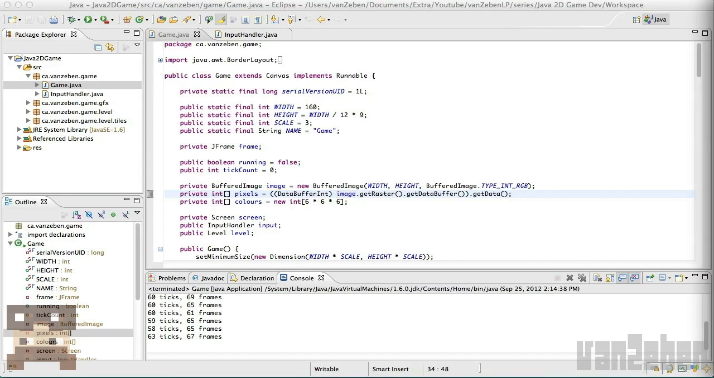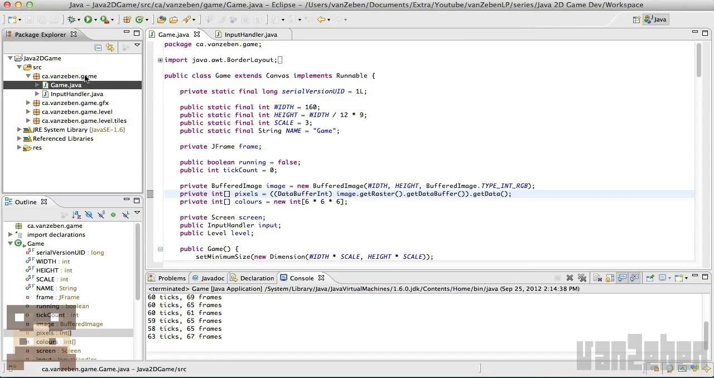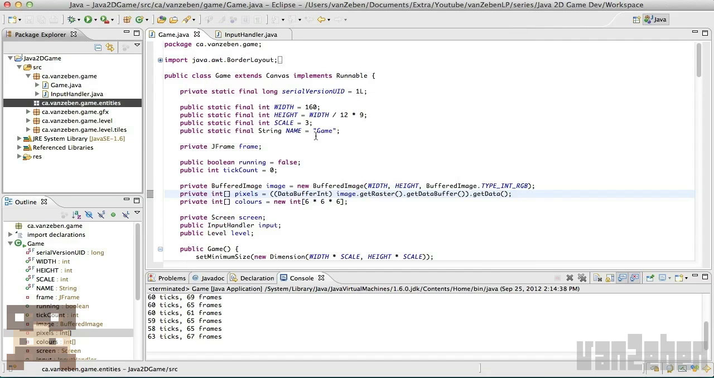So first, we are going to need to start off with a new package here. So we'll create that right now. Let's just create it inside this package here. So click there and click there. And then we're just going to call it entities. This entity class is going to be an abstract class.